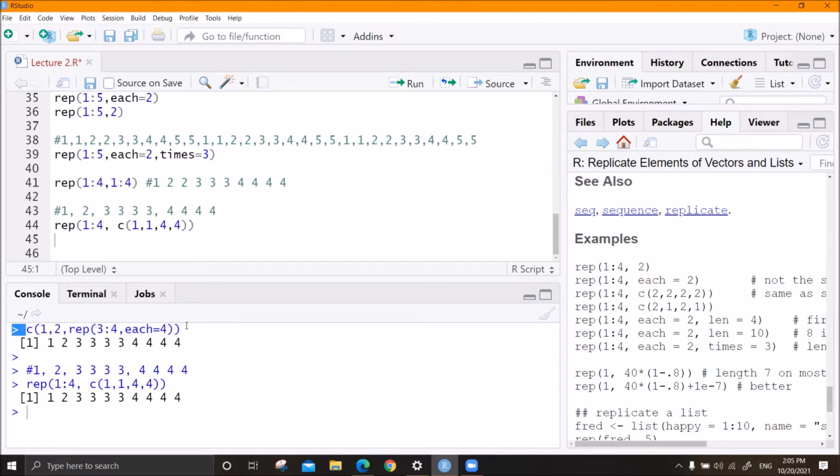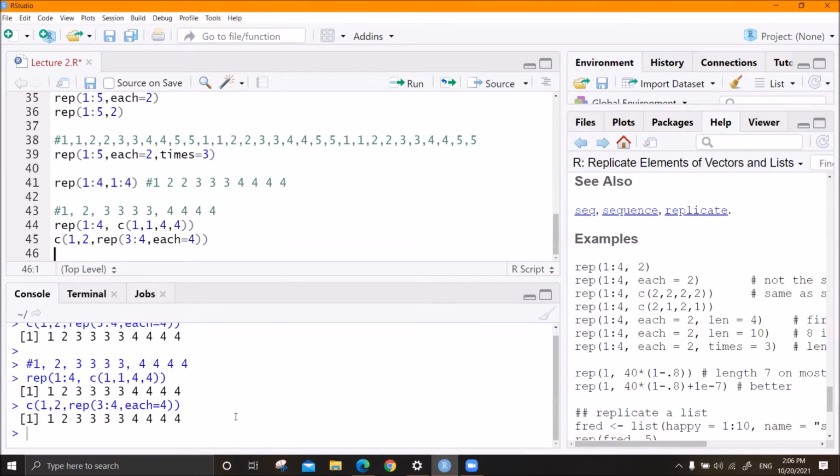So one of your friends had answered it like this. Very good thinking, because this is very logical. You want a vector where 1 is not repeated, 2 is not repeated, and 3 to 4 are repeated each 4 times. So this is a very good approach. Still you are getting the same answer. See, it's really good when we share answers, we get to know different methods.